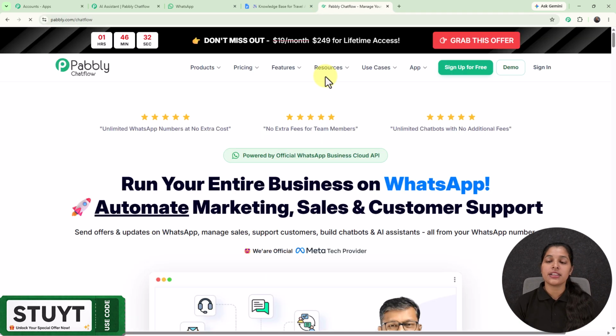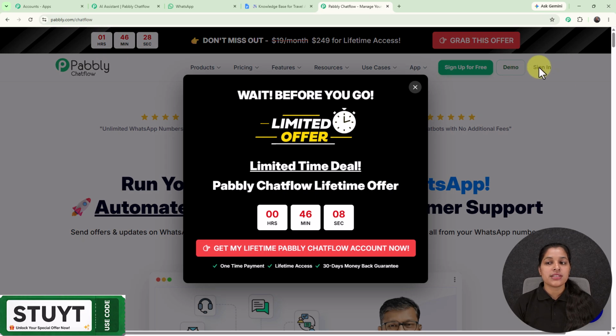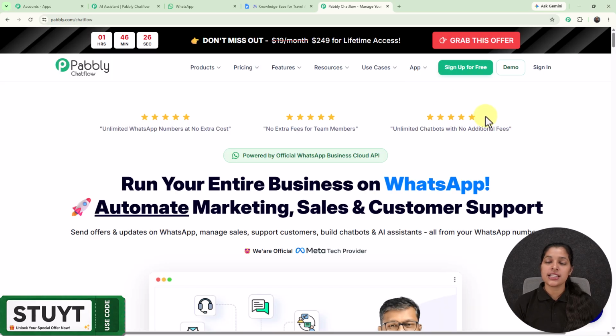And once you enter the URL, you will land on the home page of Pabbly, where you will get two options, that is sign in and sign up free. So if you are a new user or creating an account on Pabbly Chatflow for the first time, then you have to click on sign up free. And if you sign up for free on Pabbly Chatflow, you get 100 free credits every month for practicing and exploring Pabbly Chatflow. And Pabbly Chatflow is currently offering a free trial, so make sure to try it. And if you are an existing user, then you have to click on sign in.